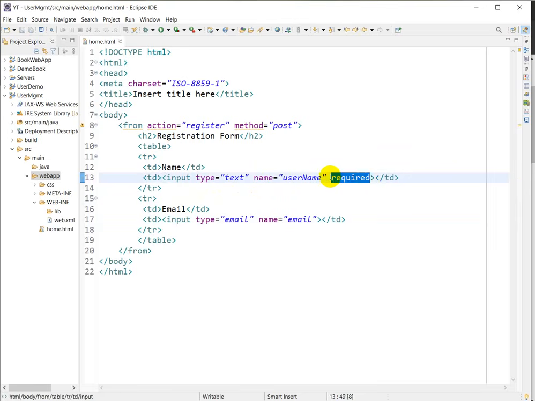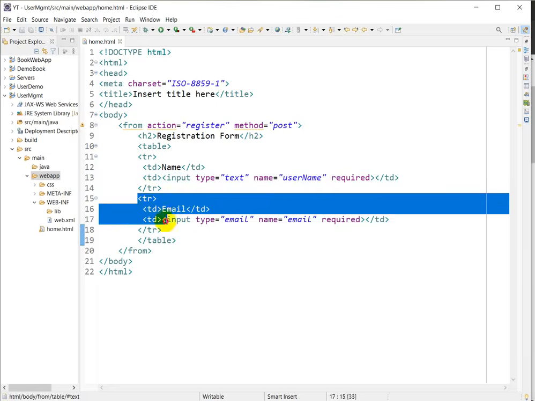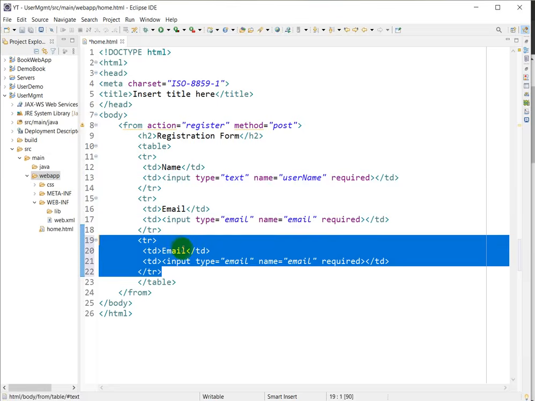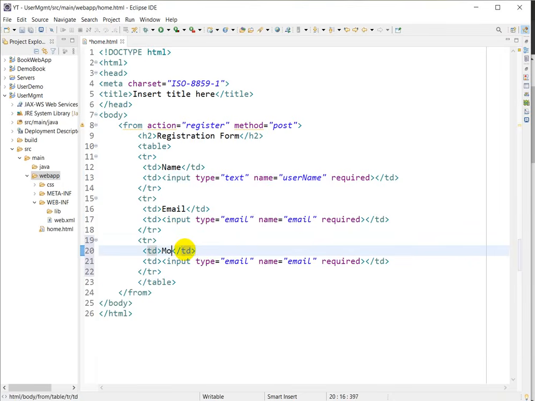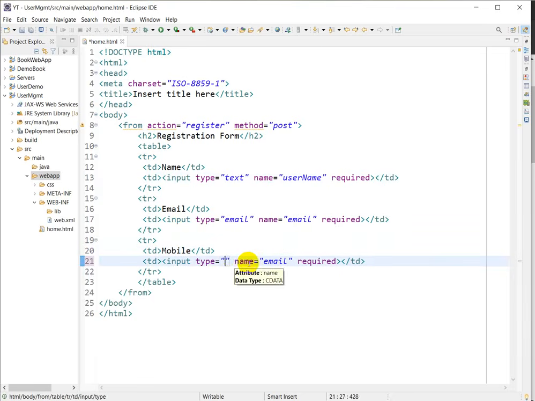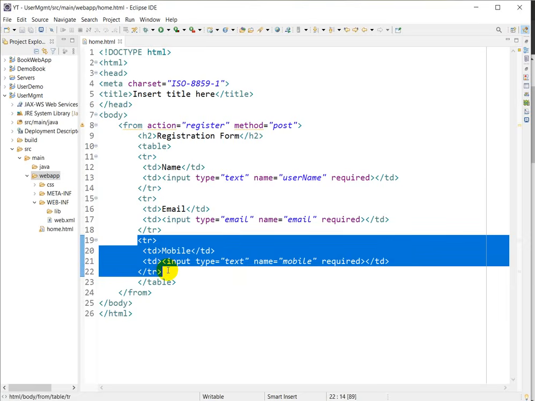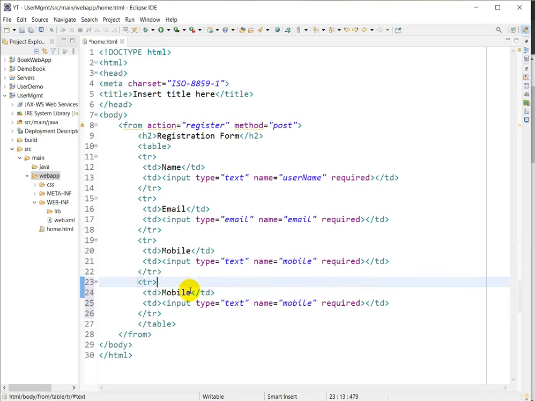Also for email we will take required. Then Control Alt Down, here we will take mobile, type equals text, name equals mobile, it is also required. Control Alt Down, mobile, then we will take date of birth, DOB, then here we will take date and name as DOB.